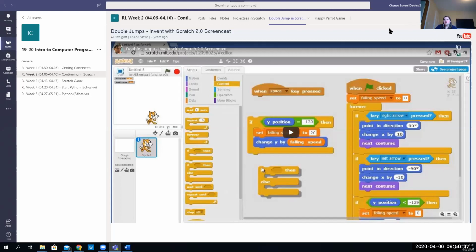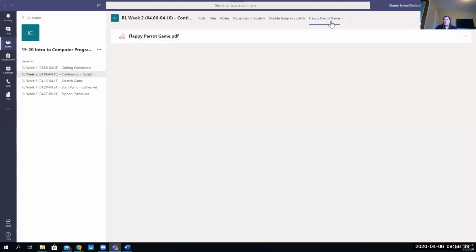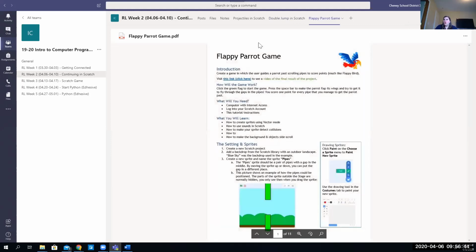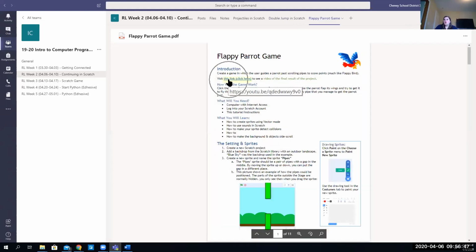Once you've done those two videos, you can then go to the Flappy Parrot game, and this is a walkthrough PDF of how to do the Flappy Parrot game. And in there, I've linked you to a video to see what the final result of the project is going to look like. You just need Scratch and internet access, and we're going to be learning how to create sprites using vector mode, Scratch sprite detect collisions. This is supposed to say how to do cloning, which I'll update, and how to make the background and objects side scroll. You'll see that there's screenshots and instructions.